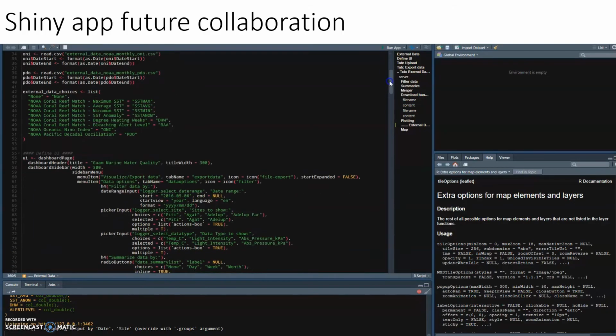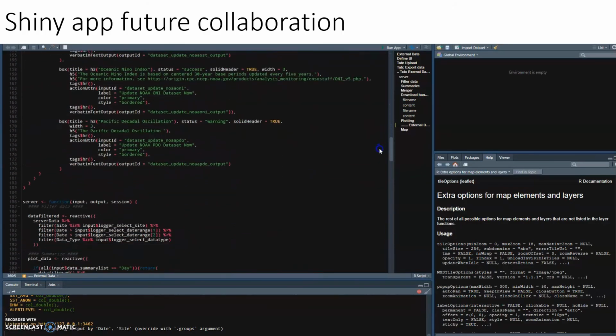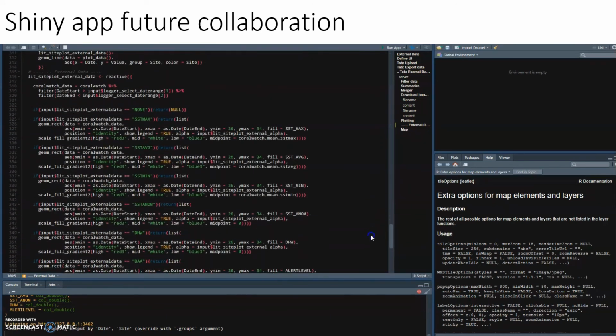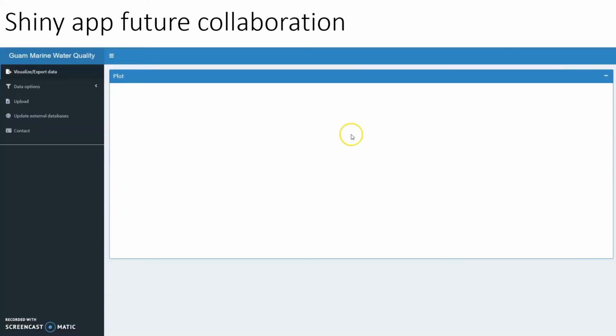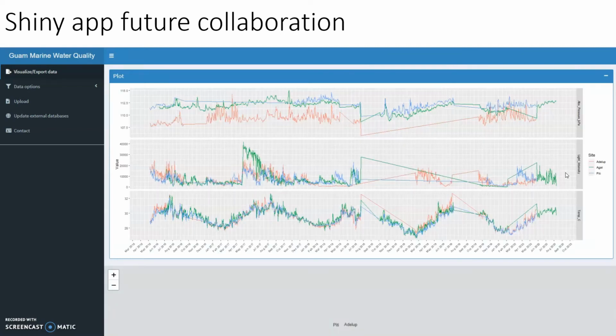I built this app so it's easy for scientists, managers, or even members of the public to share, visualize, and retrieve this valuable data. Many organizations around Guam are collecting oceanographic data, but seeing the big picture can be difficult because a centralized database did not exist. University of Guam has already offered to host the app and use it for their logger data management.